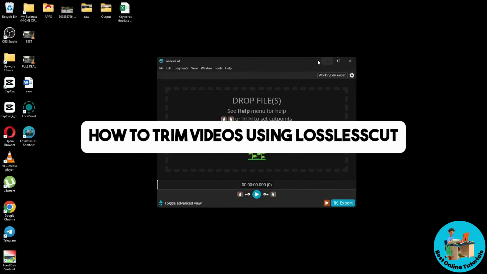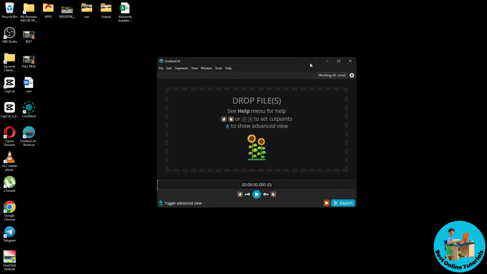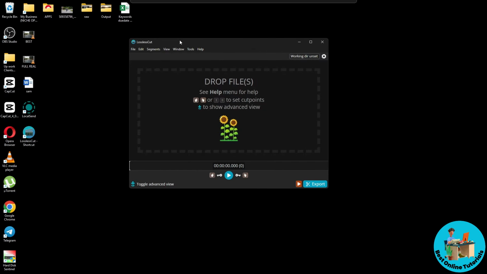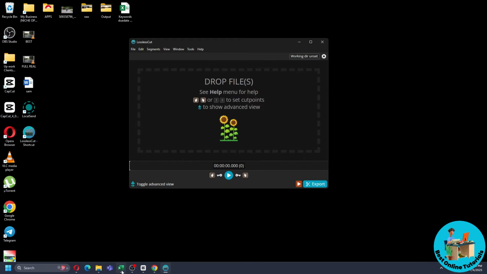Today I'm going to show you how to trim videos using LosslessCut. So first thing is just simply open up the LosslessCut application. Now from here, you could just simply drag a file.